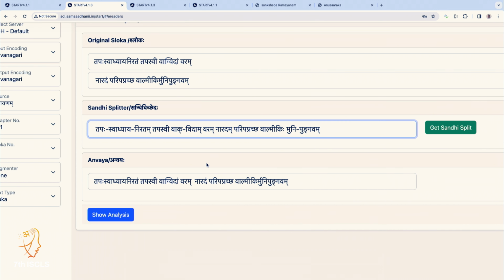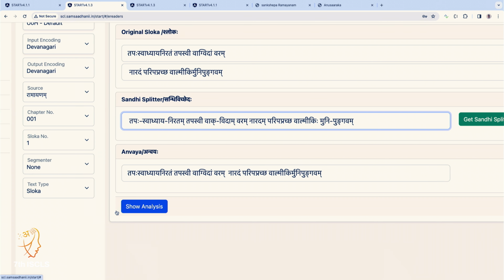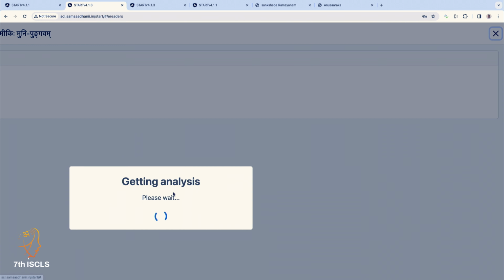We have also given the Anvaya option. At present, we are not doing it automatically, so you may need to provide it manually. But for the time being, I'm using the same text as it is. And after that, you need to click on show analysis.